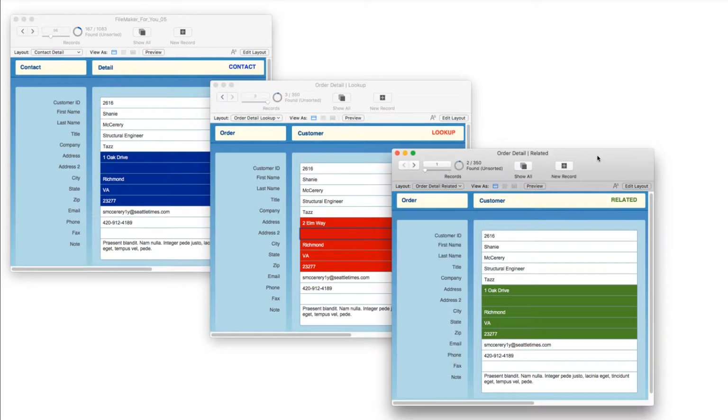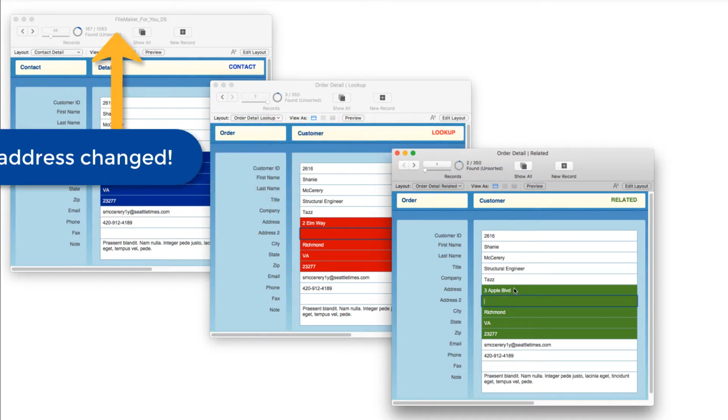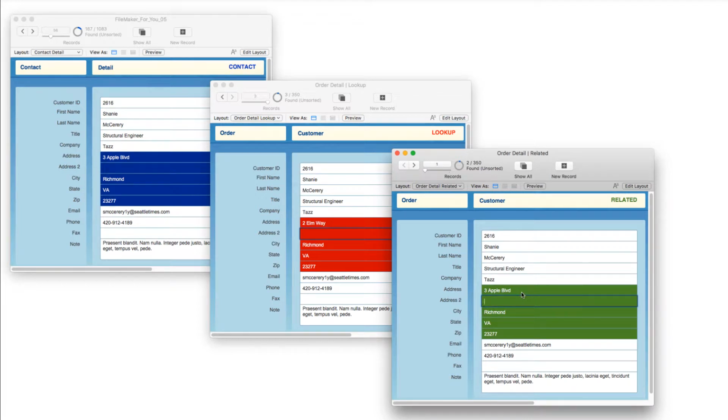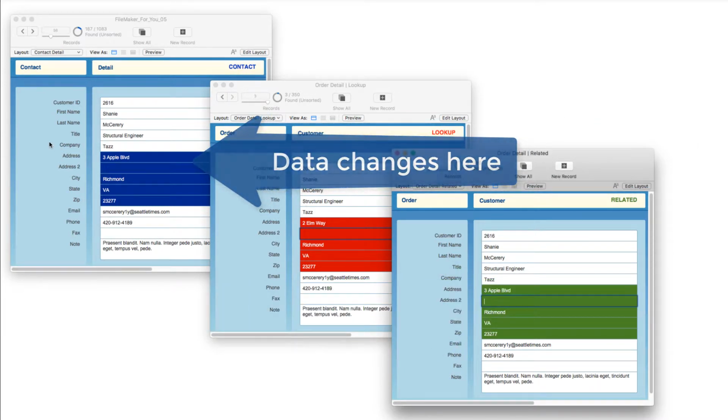Moving on to the related version of the layout, if I go into the address field, and I change it to 3 Apple Boulevard. Again, watch the blue address section of the contact card at the far left here. As I click into another field, it changes to 3 Apple Boulevard. That is because in this particular layout, the fields are related fields, meaning we're actually changing the data of the field itself in the contact card.